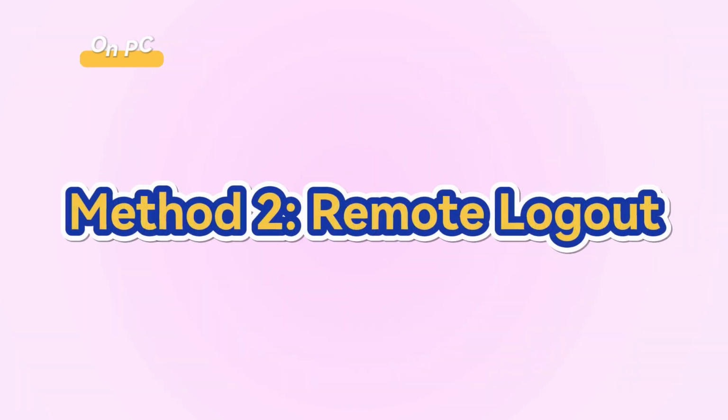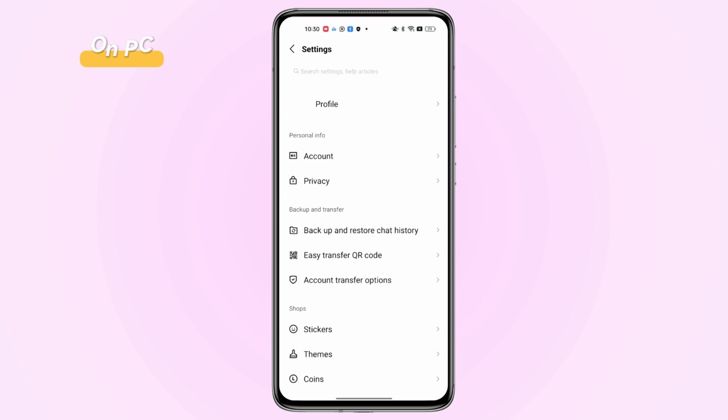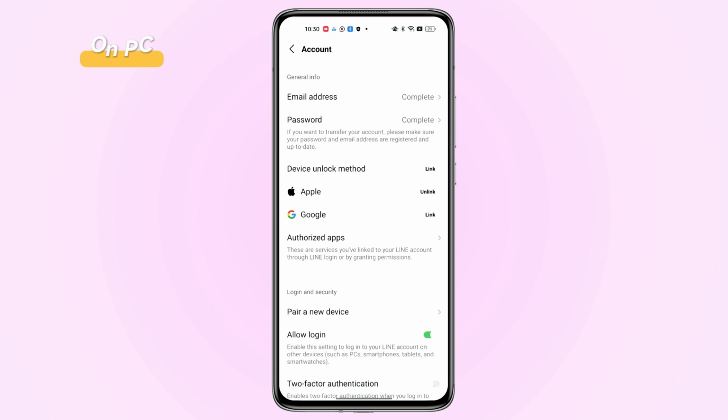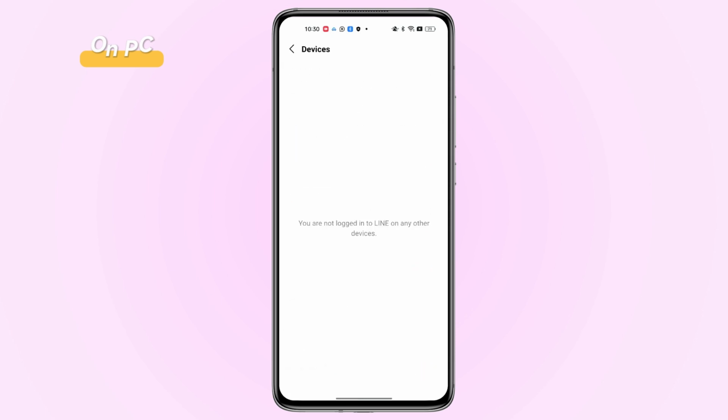Method 2, Remote Logout. If you forgot to log out from a public computer, you can remotely log out using your phone. Open Line on your phone and go to Settings. Navigate to My Account, Logged In Devices. Find the computer device and tap Log Out to complete the process.